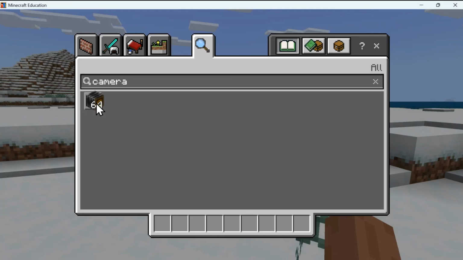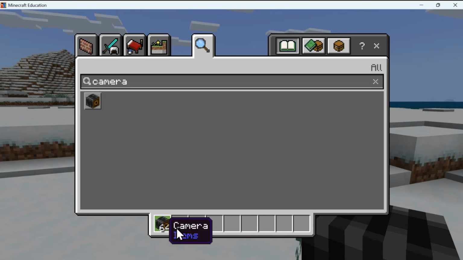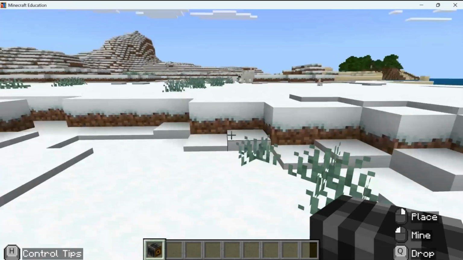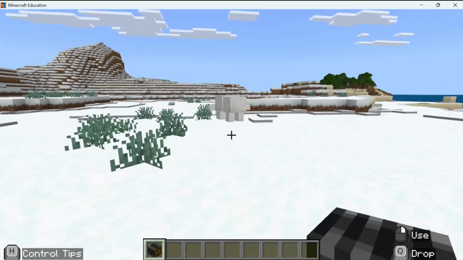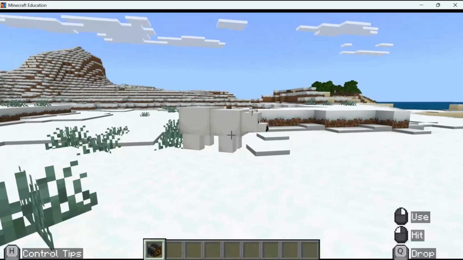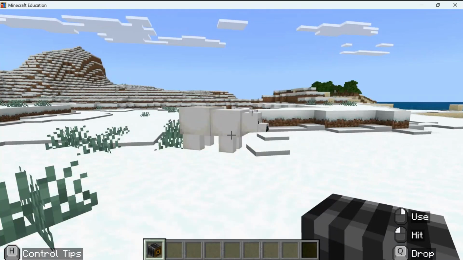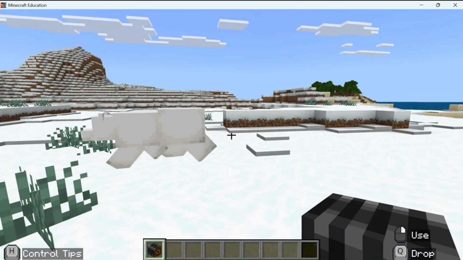And there's my camera. I can click on it and bring it to my hotbar at the bottom. So now I've got a camera. All I need to do is walk towards something that I want to take a photo of. Are you going to look at me? There we go. And I've taken a photo of the polar bear.